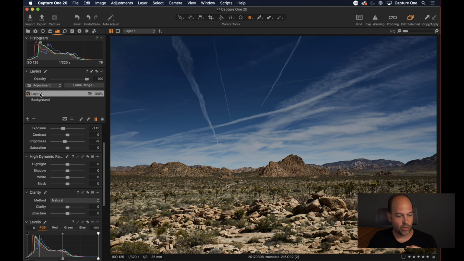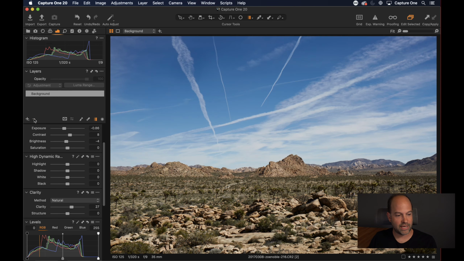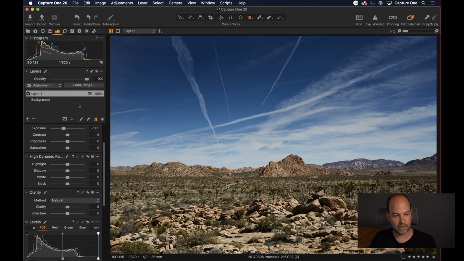Now you'll notice what happened. I didn't create a layer before I drew that gradient mask. So that's a default behavior. If I start drawing a gradient straight away, you'll see Capture One creates a layer for me like so. If you like, you can create that layer yourself beforehand, but you don't need to.